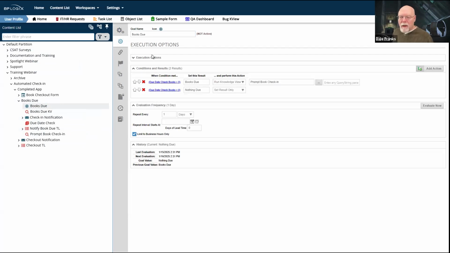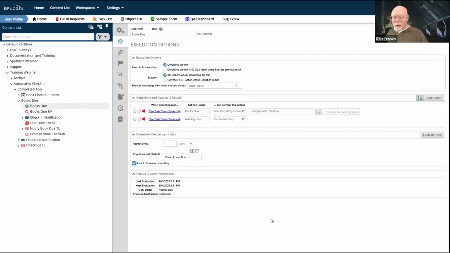So let me open up all of the properties so we can see how this goal is configured. Under the execution options, I didn't change any of the default options. We just want to run all actions whose conditions are met and execute them when they're met, and all of them that are met. That's fine. We don't really have to mess around here, other than to realize that I am calling a knowledge view. I am running the prompt book check-in knowledge view.